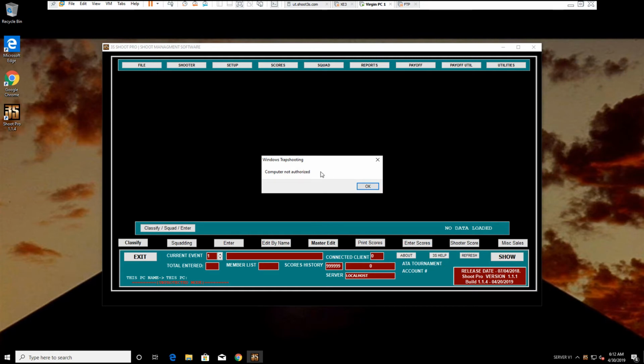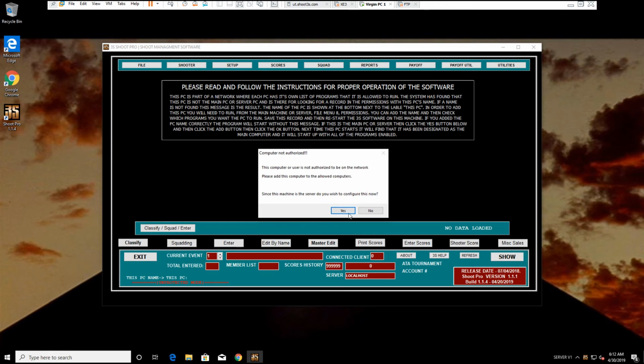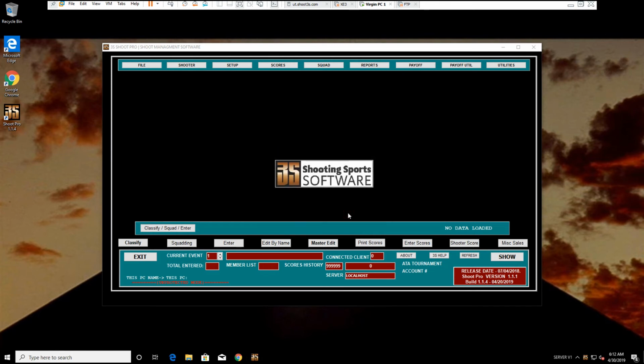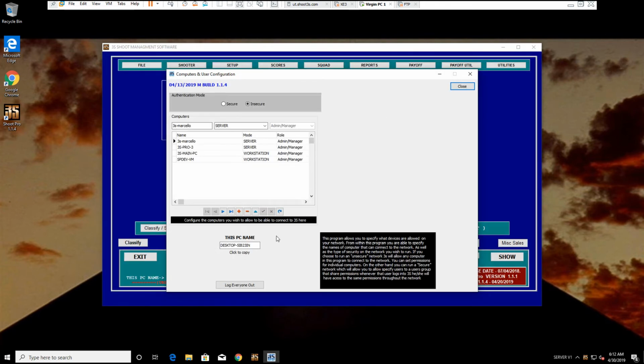Next, you're going to see a message that says that the computer is not authorized. Click OK, then select Yes. Now, click on the computer name and find one of the servers. Click and replace the server text with the computer name that you are currently installing Shoot Pro on. Then select the green check mark.